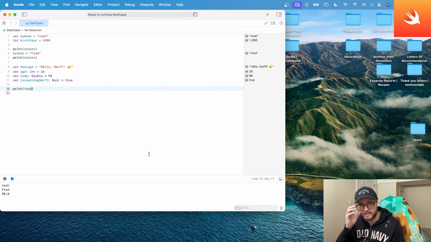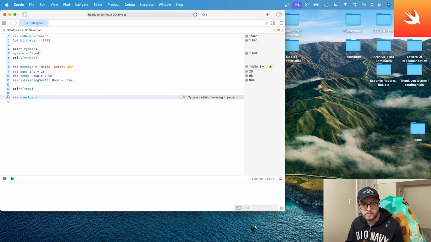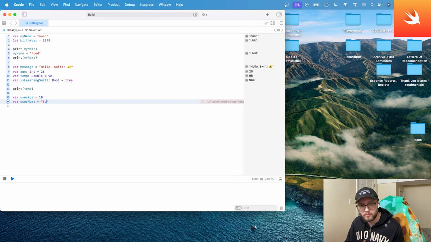It always has a decimal value there. So just a couple things to note. Okay, cool. Now let's make our first mini program. What we're going to do is create two variables. We'll say variable user age. Let's set this to be 18 for now, and variable user name equals, we'll put Bob for now.